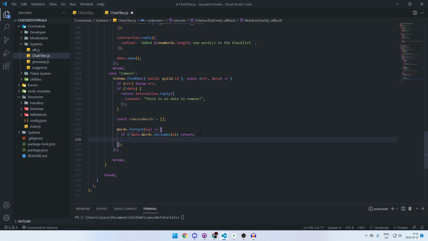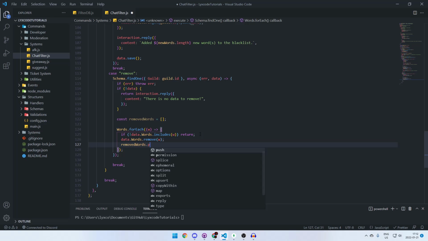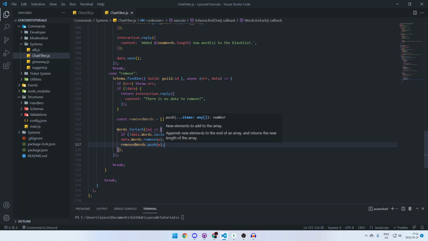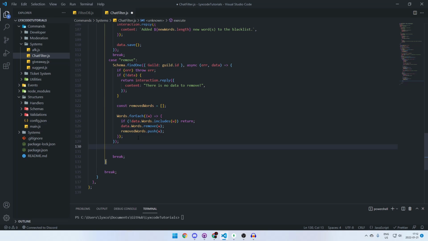All right, and then we're gonna type data, but if it already exists, then the code is gonna continue. So data.words remove, and here we're gonna remove the actual word, and then we're gonna do removedWords.push the actual word, right? And because the Lyxcode collection is actually a map, it's not really a database, it's just a temporary map that's storing itself in the memory of the bot, or wherever the bot is running.